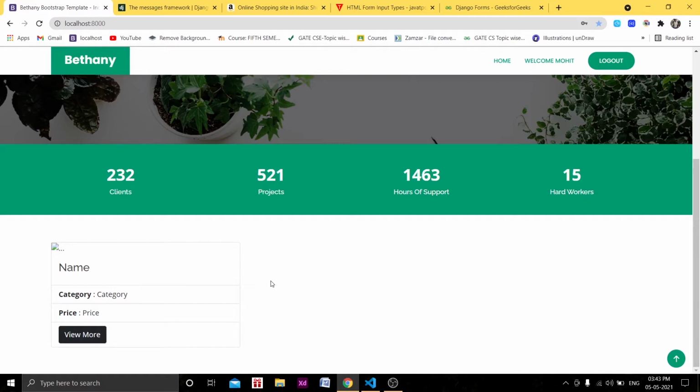So the admin will have a form, and after filling in all the details and pressing the submit button, that product should be added to our database, and it should be displayed on the index page in the product section, that is this, right? So instead of name, the name that he has given should come here. Similarly for category, price, likewise, right?